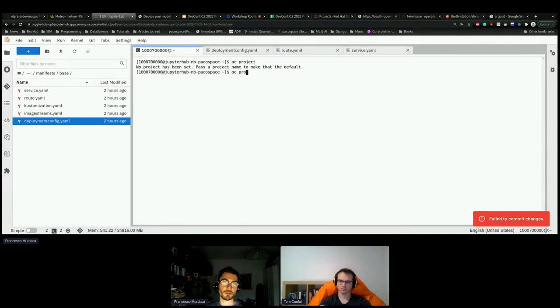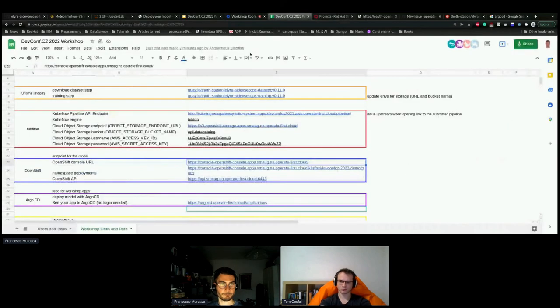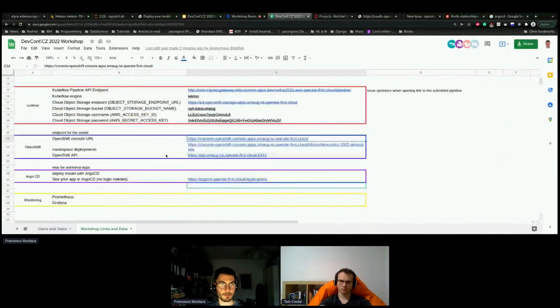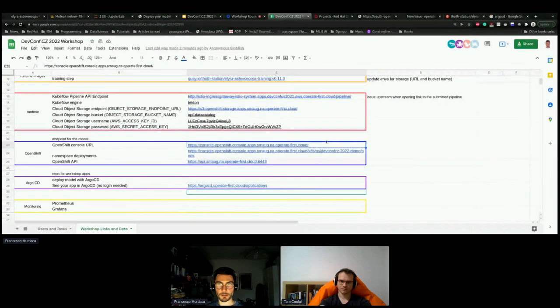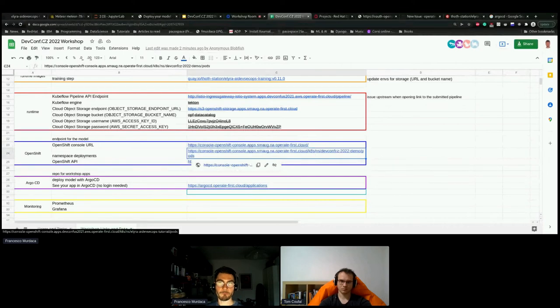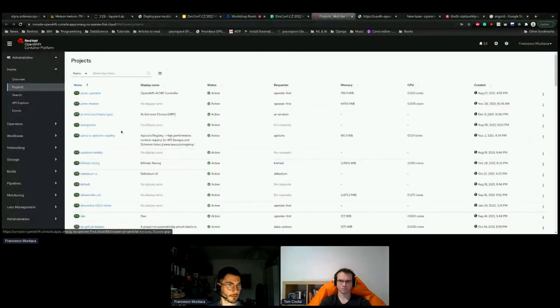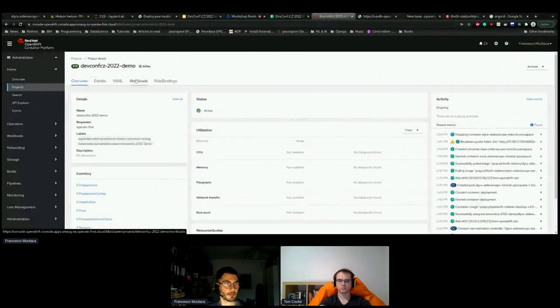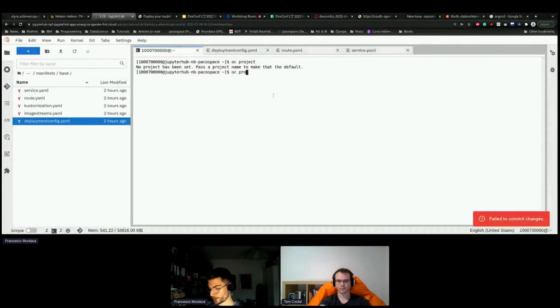The project that you're going to use is called, namespace. I thought I copied it here, but okay. It's called DevCon demo. So you can actually also access it from here if you want to see the namespace. So this is the namespace that I want to access. How do we do this with OpenShift? You just go here and you say oc project.